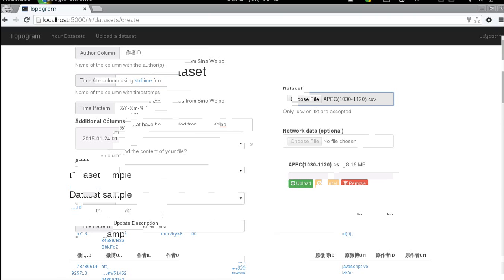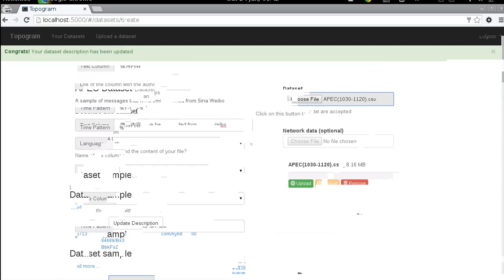For instance, I have those two because those are the counts of retweets, which is interesting information for us, and of comments as well. So now the description has been updated, so we can start to index the data. This can take some time because it's going to be indexed.